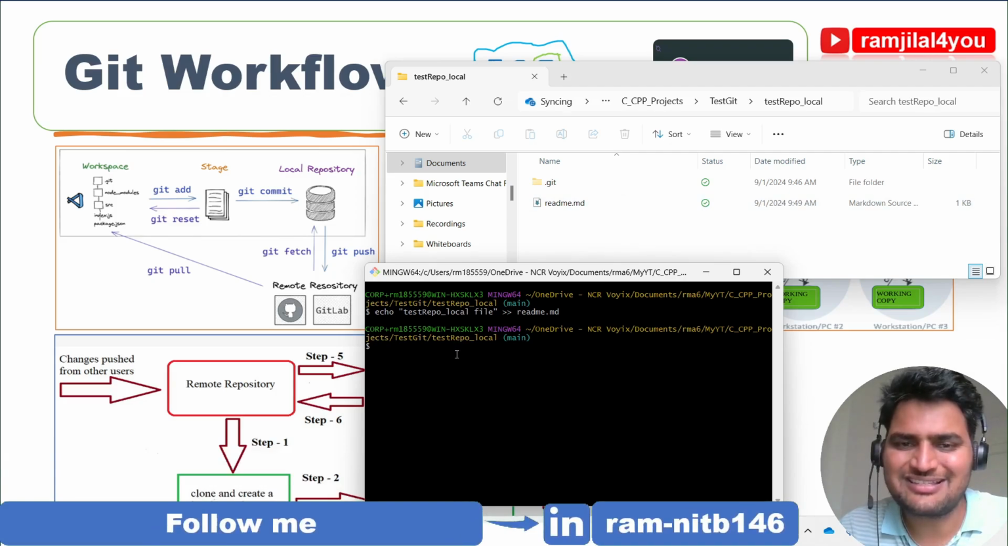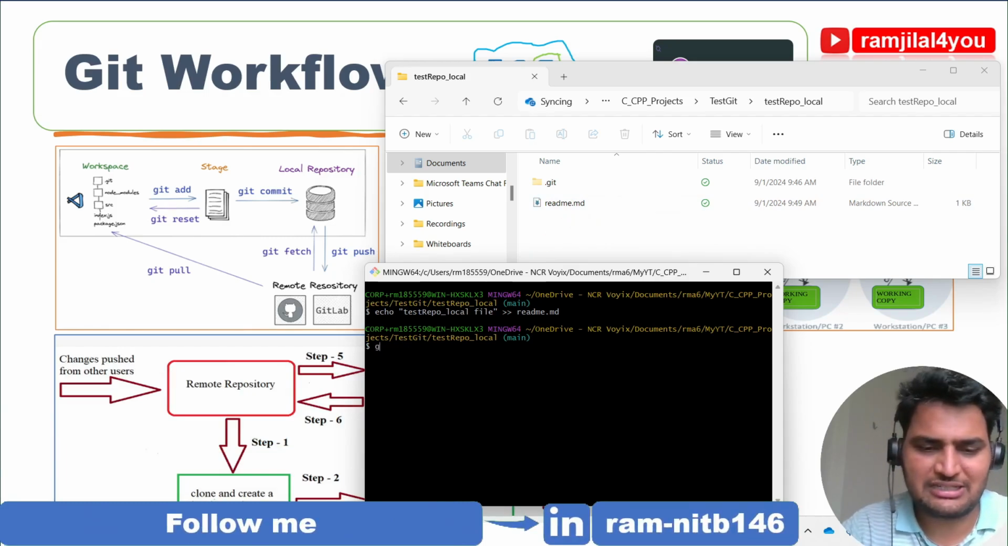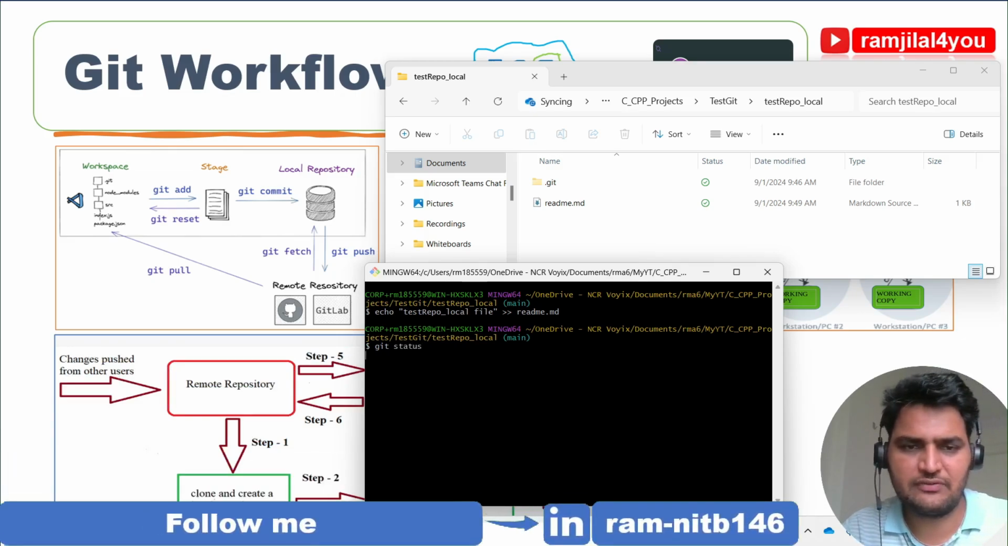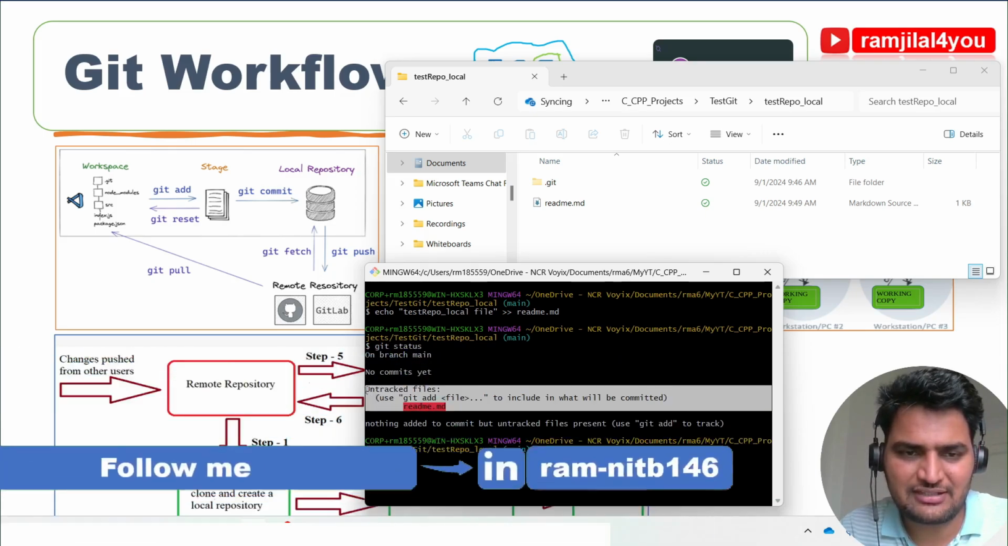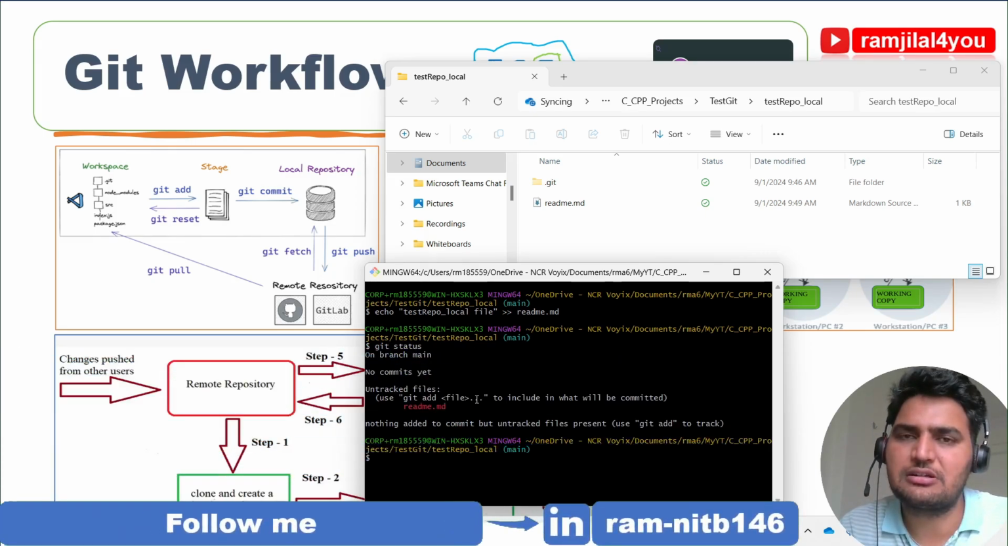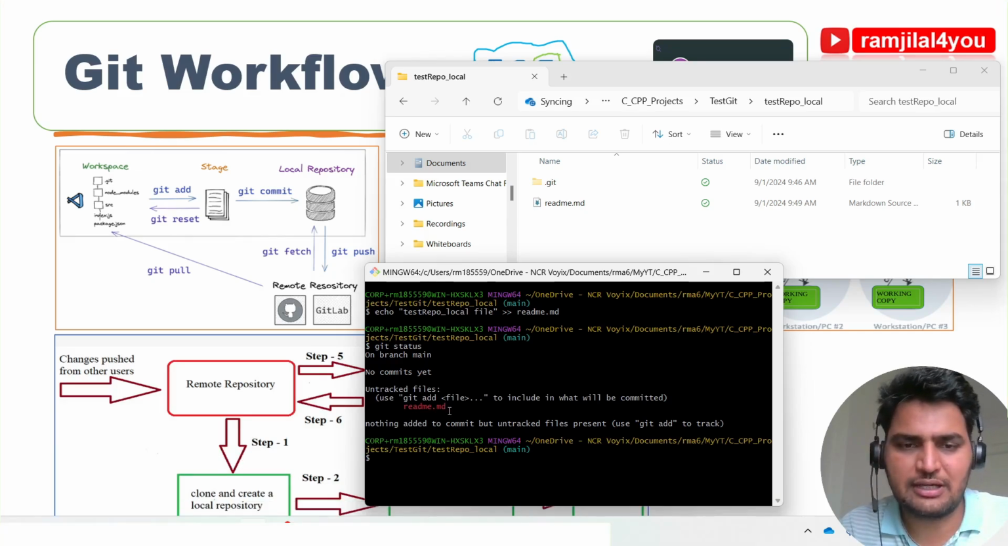Now if I check the status of this repository, this file is untracked. So let me check that. git status. It will show, see, untracked file. Readme.md is an untracked file, because this file was not there on the server, as well as it was not there on the local. Now we created it locally, but it is still not there on the server.